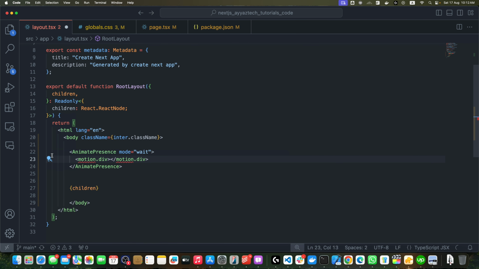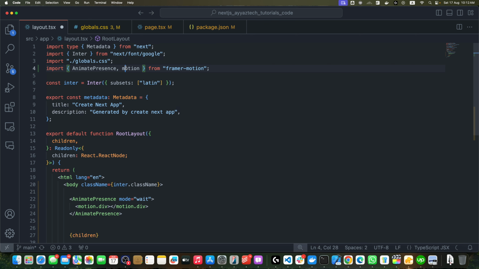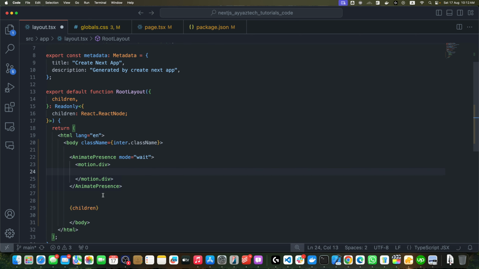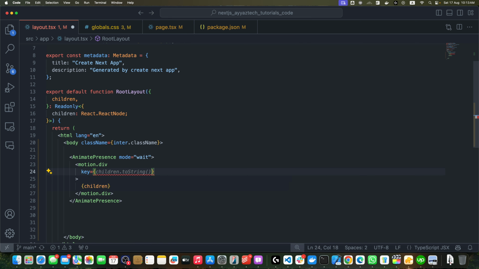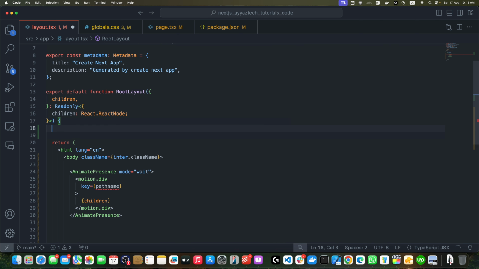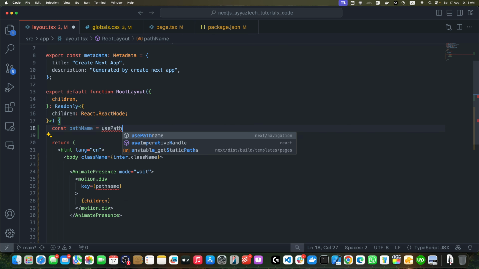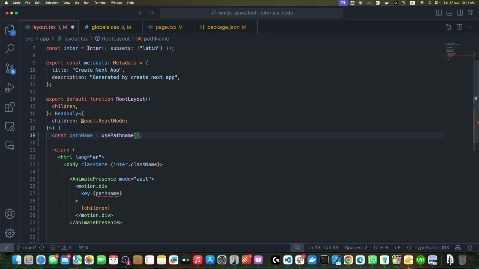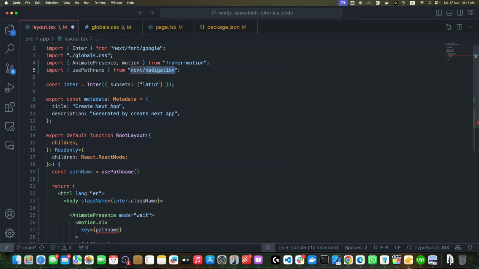Make sure to import motion from framer-motion like this, and within that I will pass the children that we are getting from the parameters. Now in the motion.div I will add some properties. The first one would be key equal to pathname, that I'm just going to define above. So here I will have a constant pathname equal to usePathname. Make sure to import this usePathname from next/navigation.